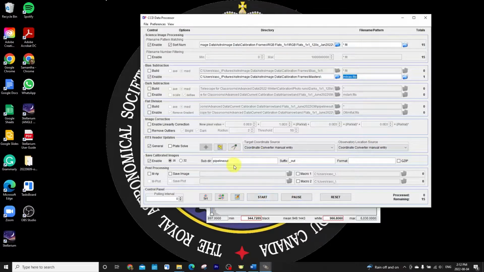Now at the bottom here, it's going to put these calibrated flats files into a subfolder within the flats folder. I'm going to change that to say sub bias, so I know this is where we have stored all of the flats files that have had the bias subtracted. And I'm also going to have the extension change to sub bias. Now that that's all ready, I can hit start and watch it go.